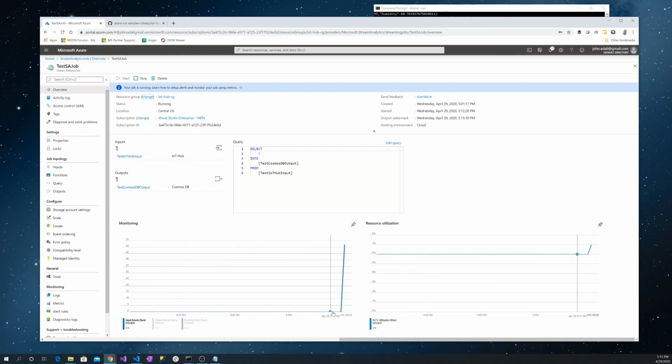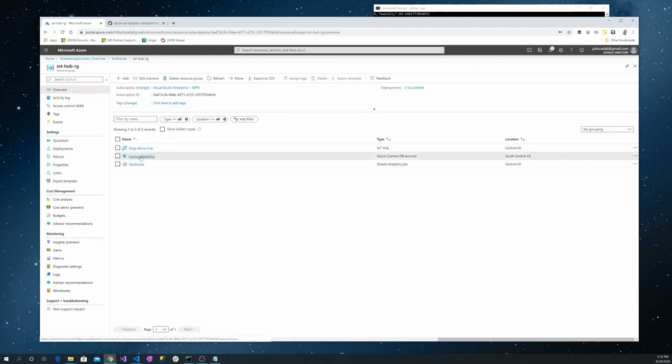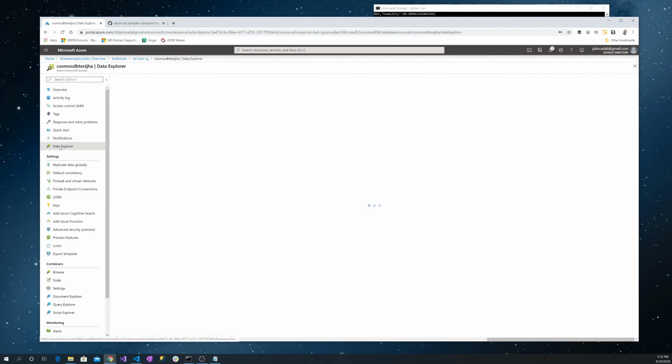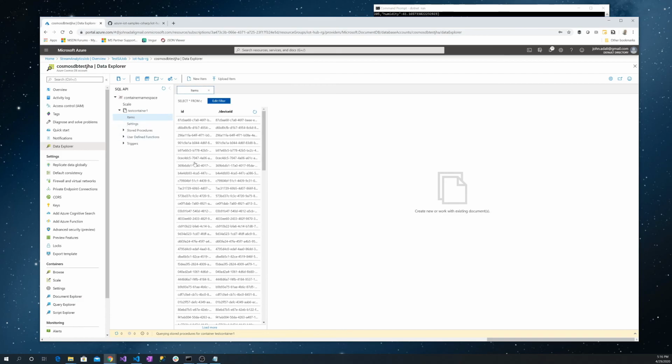Now you see that we're starting to get some data in here, and it's saying 52 input events were recorded, and then 51 output events with 0 runtime errors, and the resource utilization is starting to tick up. So this looks like it's doing something. Now if I go back to our Cosmos DB instance and click on Data Explorer, I can expand our container and look at the items. And voila, now you can see that there is some data showing up here.